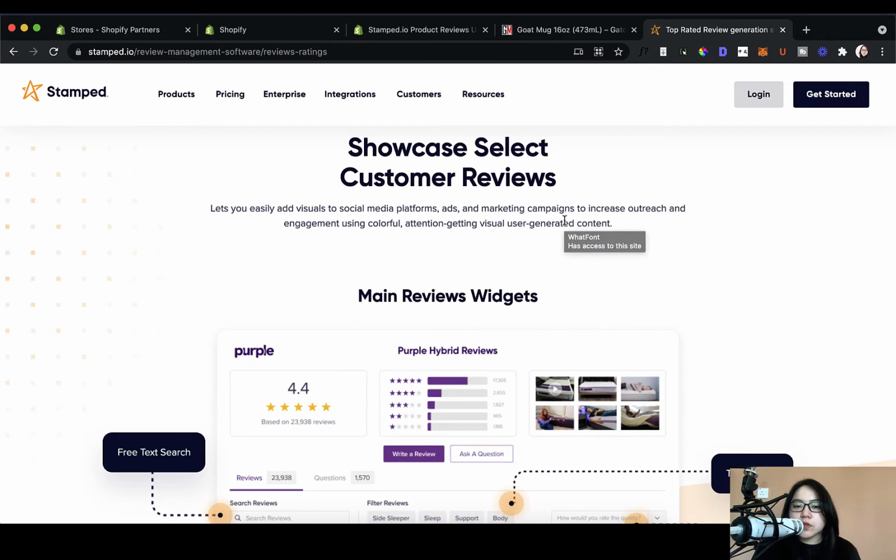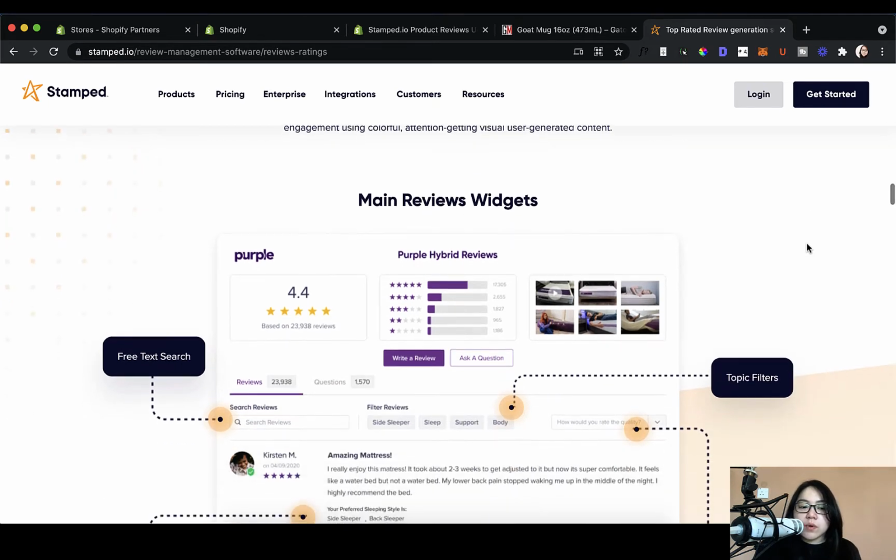So the next feature under review generation is displaying the reviews. So in Stamp.io, you can have a lot of different ways to display the reviews, and as you can see here, you could even select the specific reviews that you want to display. Maybe you want to display really good reviews about your product, or maybe really honest reviews about your product. That's your choice. Okay, so let's take a look at what this means.